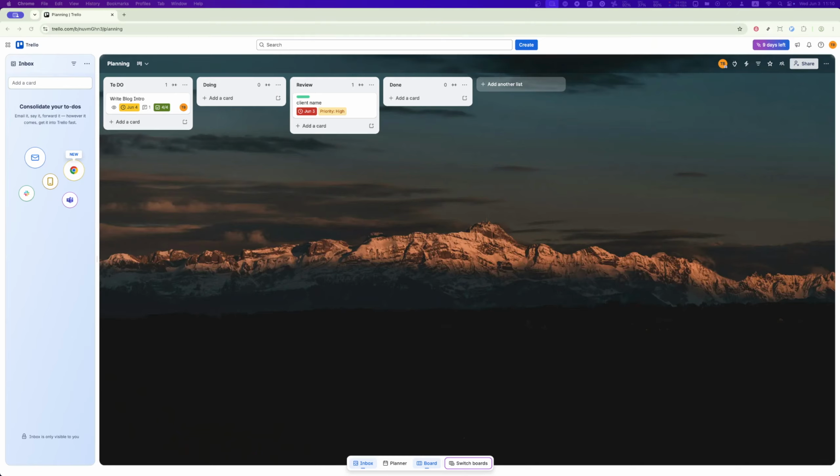First, open the Trello website or app. You can do this by visiting www.trello.com in your browser or by using the Trello app on your mobile device. Once you're logged in, the next step is to create a new board. Look for the option labeled Create New Board and click on it.